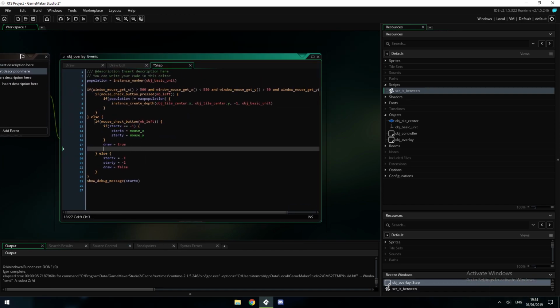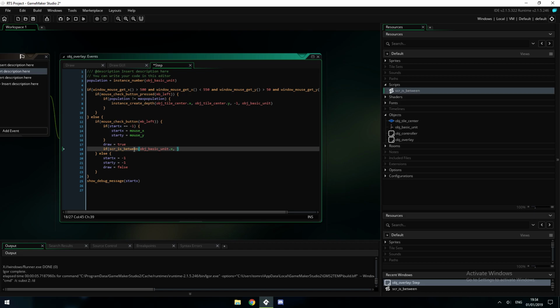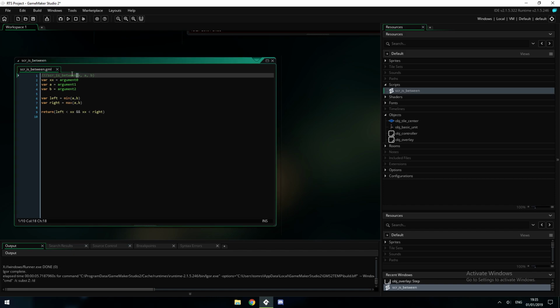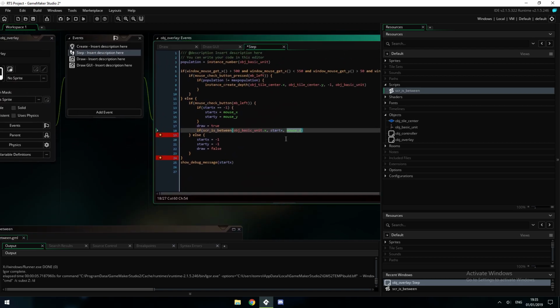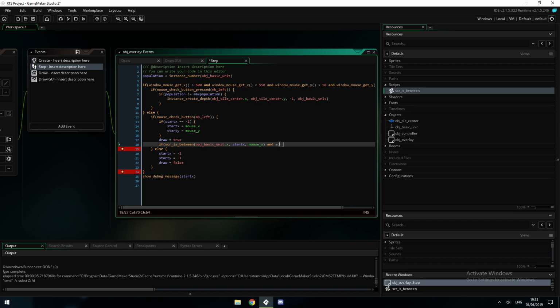So just here, this is checking if the mouse is down. So here what we're going to say is if script is between, we have to pass in a few things: basic unit dot x, start x, and mouse x. So just quickly, I'll explain what is going on here. Script is between takes in an x, a, and b. It checks whether x, our first one, so our object basic unit x, is between our start x and our mouse x. So basically, is our x inside our rectangle area? And we also need another one for the y, which is almost identical.